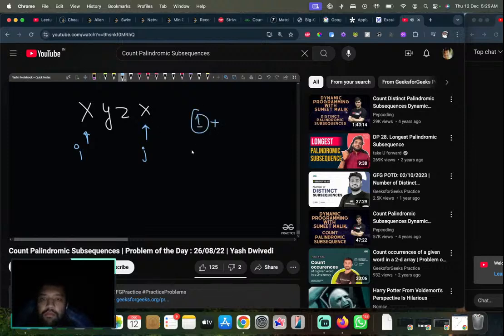I'll increment the answer by 1, and I'll try to call the recursive function. I'll pass the string, the dp array, and I'll call it for i plus 1, comma j. If they are the same, my approach will be different than if they are not the same. So if they are the same, one time I'll try to move my i and keep my j the same. Other than this, I can do another thing: I'll keep i at the same point and move j by 1, so j minus 1.